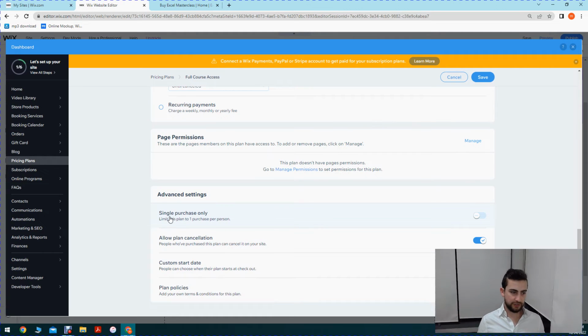So advanced settings, single purchase only, so limit this plan to one purchase per person. I mean, most people are only going to buy one, but for whatever reason, we don't necessarily want to tick that. Let's just leave it there. Do we want to allow people to cancel it? Yes. Doesn't really matter because it's a one-off payment, but I'll leave that ticked.